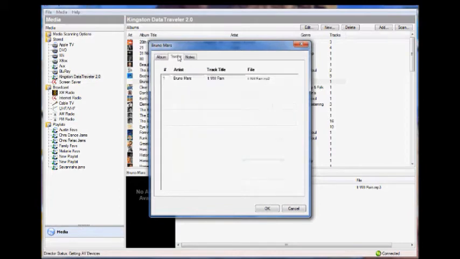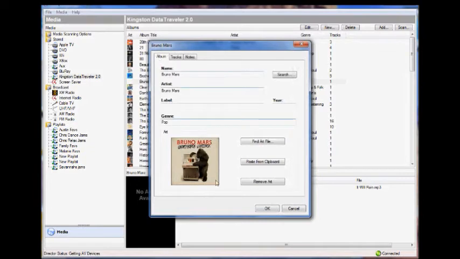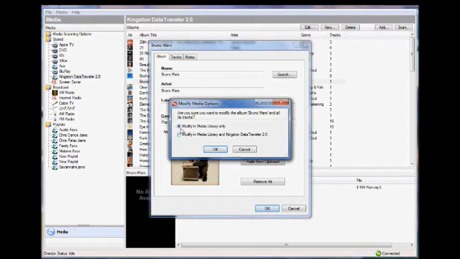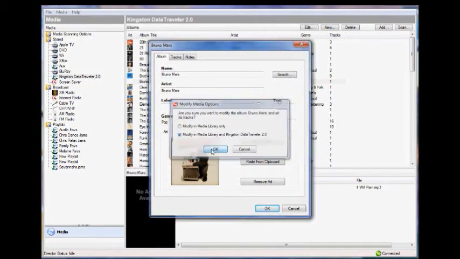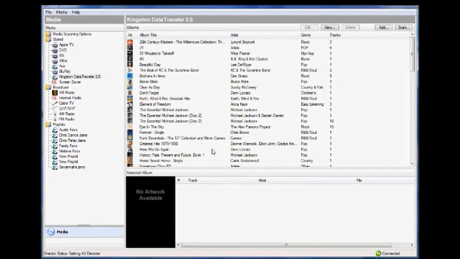So you can come in and edit the track name, the artist name, the title, which number it is, and when you have a lot more in here, then it makes sense. But evidently there's only one track in here when we copied it. So I'm going to press OK and modify in Media Library only or Media Library and the Kingston Data Traveler. Remember, that's the storage device. Yours may very well have a different name here, but I would do it in both locations, so for future scans you don't get any sort of conflict.